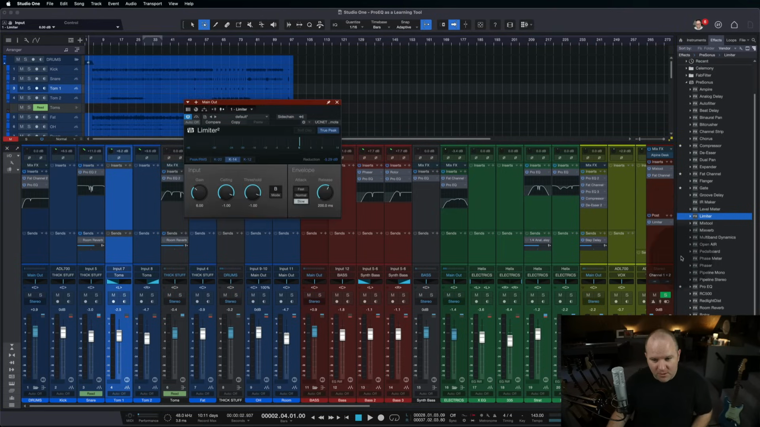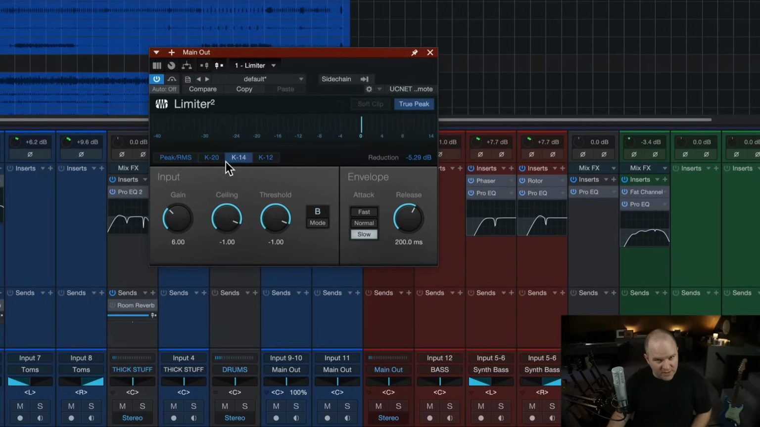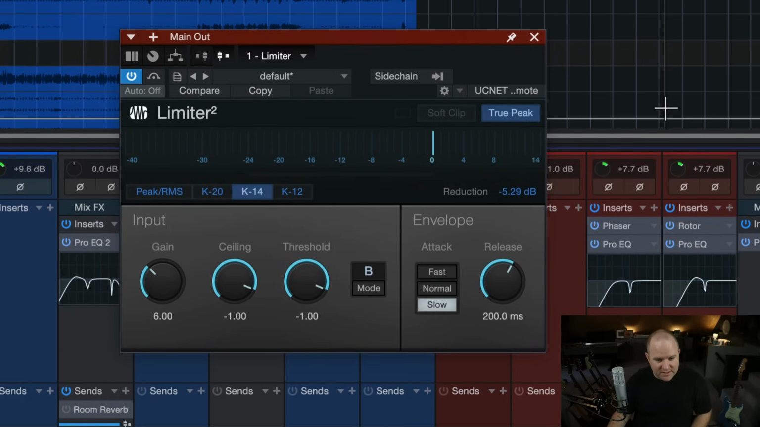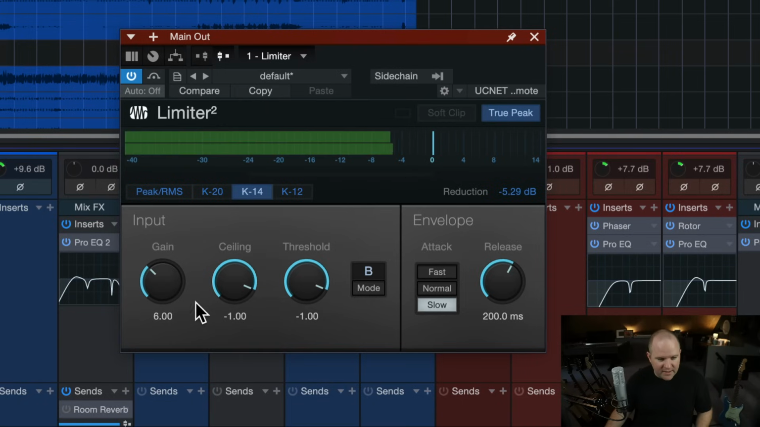I put a limiter on my main output over here in the post section, and I turn it on right before I export it down. I typically add about 6 dB. Feel free to screenshot this to copy this in your settings. I have it set to K14 metering, so I'm looking at the meters here. I'm adding about 6 decibels of gain, ceiling minus 1, threshold minus 1. And I'm looking for the signal to cross over the zero mark pretty much for the whole song.